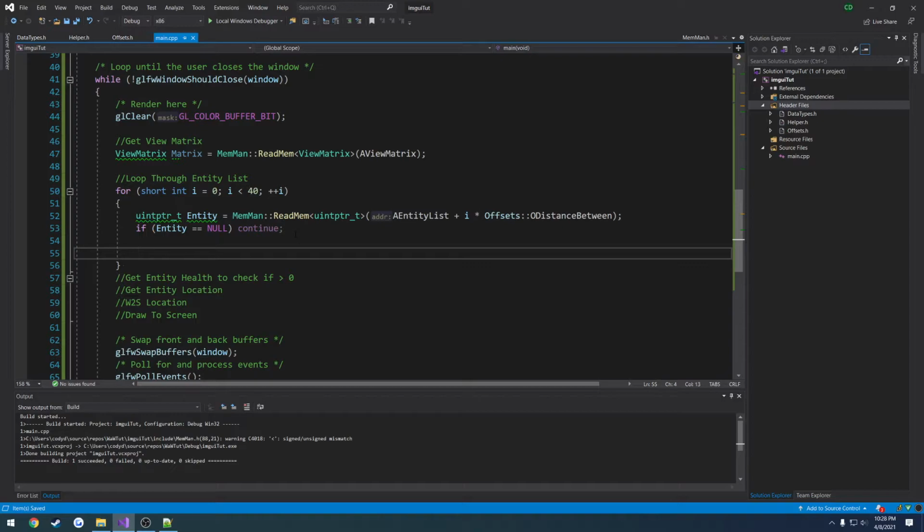So now what we want to do is check something. So we want to get the entity's health. We can do that by, let's do int health equals memman, readmem, it's going to be an integer, entity plus the offset for health. So offsets, offset health.